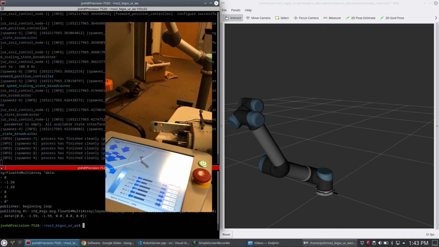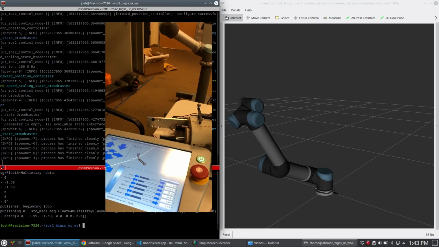Yeah, this is the demo of the ROS2 driver for the CB2 robot.